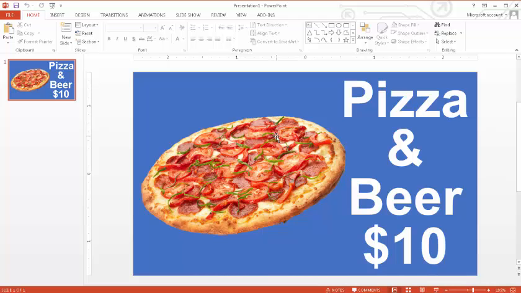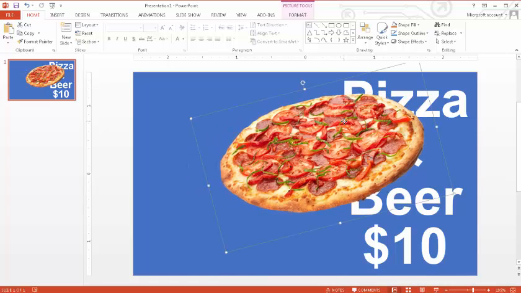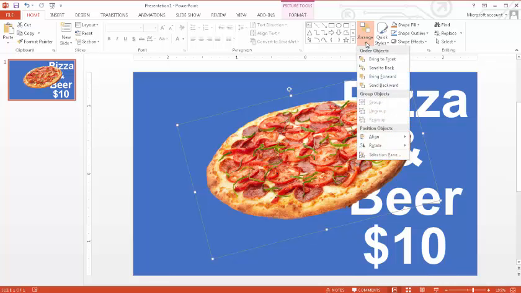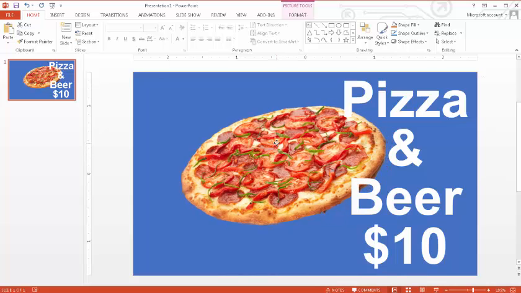Now one thing I wanted to show you with PowerPoint, what you need to know, if I move this over the text, you can see here how the text is behind the image. PowerPoint remembers as you're creating elements that are going into the presentation, the ones that are created last are always on top, but you can move them around. If I click on this pizza image and go to this Arrange button, I can send it to the back so that now the text is behind my image.